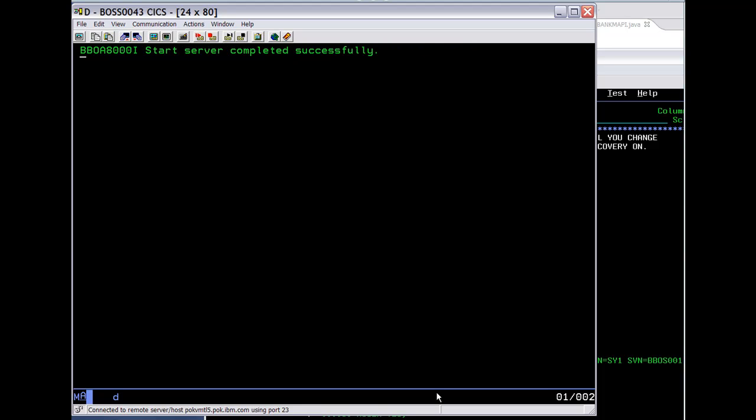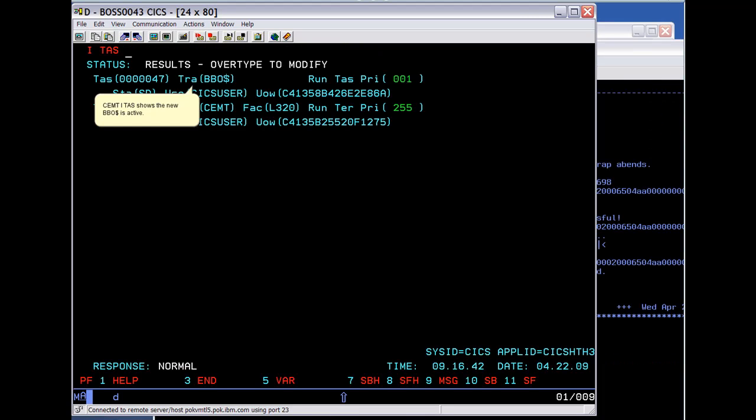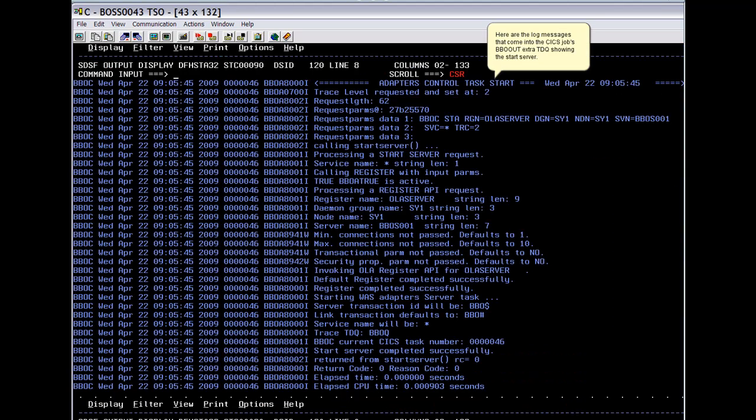Start server completed successfully. We'll then do a CEMT inquire task. The master terminal transaction will look at the task: BBO$ has started. Now we switch over to the CICS BBO out file in the CICS job, and since we're running with trace level 2, there's a lot of verbose messages coming out here to indicate what's happening.